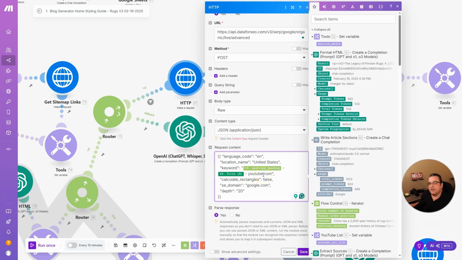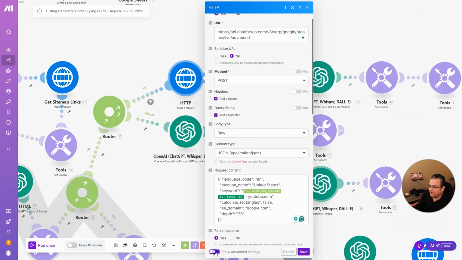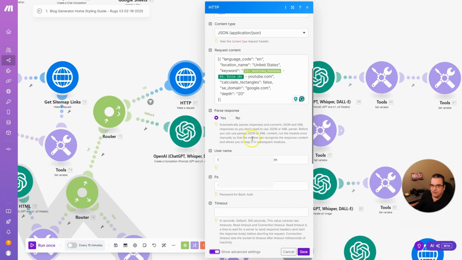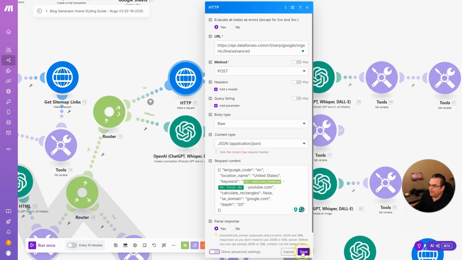Now, as you can see, we're not using YouTube itself. We're actually searching Google for this because it's actually easier. It gets better results. It gets you better video. So make sure you just copy all that down. And of course, make sure you parse the response. And then the other thing that I can't show you is you want to go do show advanced settings and you want to put your username and password. So after you do all that, you hit save.